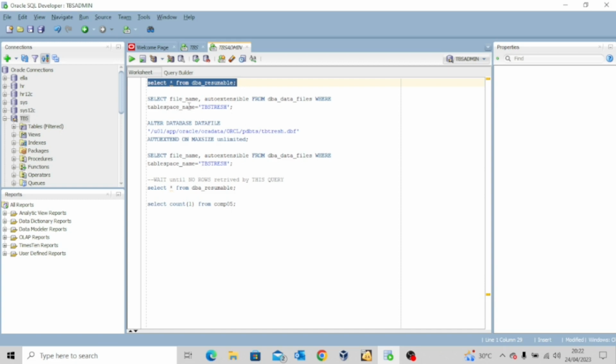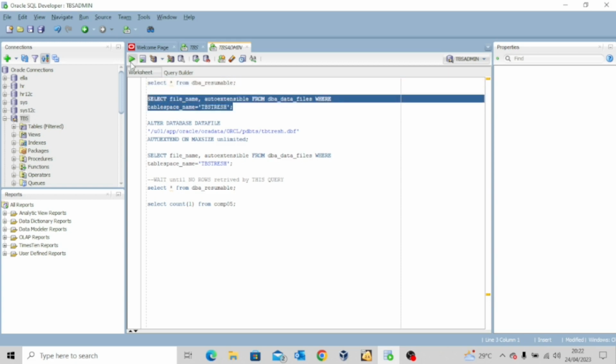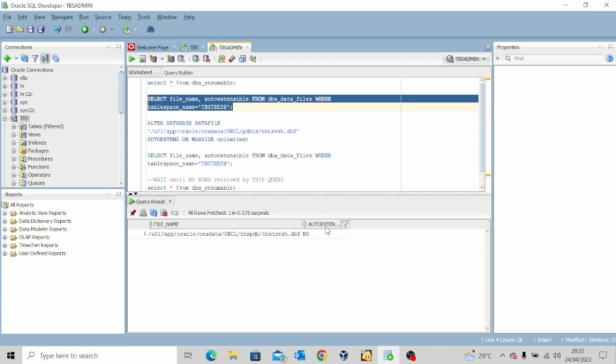It says select file_name, autoextensible from DBA_DATA_FILES where tablespace_name is equal to TBS_TRASH. So let me execute this and then let's see. You can see that this data file is not auto-extensible. You can see its value is no. That's why we're having this issue.